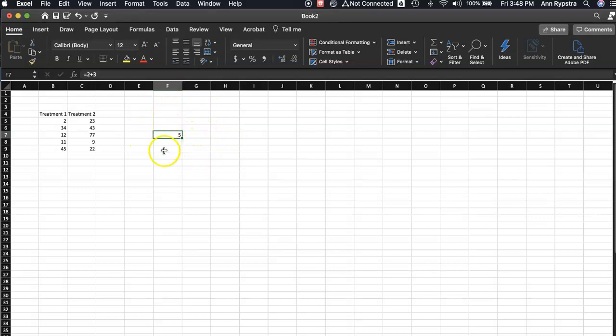In this case, F7 is the cell, and F7 is indicated there. So you have a lot of information as to where you are. You would do the same thing if you wanted to subtract 3 from 2, so you take 2 minus 3, you have the equal sign, 2 minus 3, and you get a minus 1. So again, the formula is there, the answer is there.